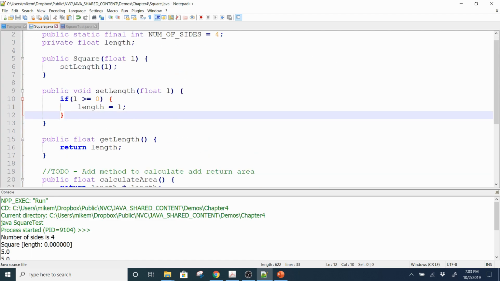Now this is a method that is void. Does anybody know what that means? What does void mean? Won't return anything. Yeah, so in the method header, we specify the return type.